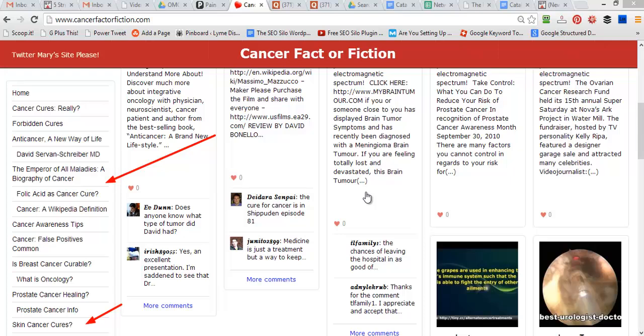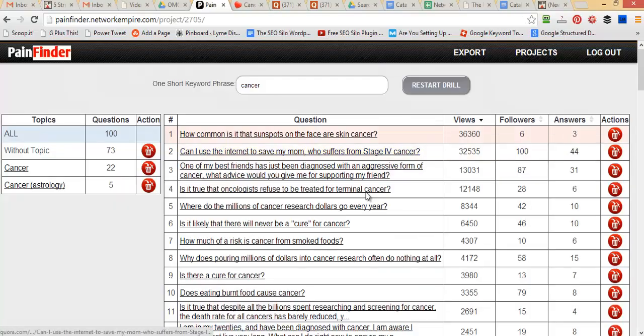Further, I can drive traffic directly to this site by simply putting a link to that particular page where I've answered the question inside of Quora. Hopefully you can see the power in something like that. I instantly found out the most fearful and painful question in the topic cancer currently on Quora.